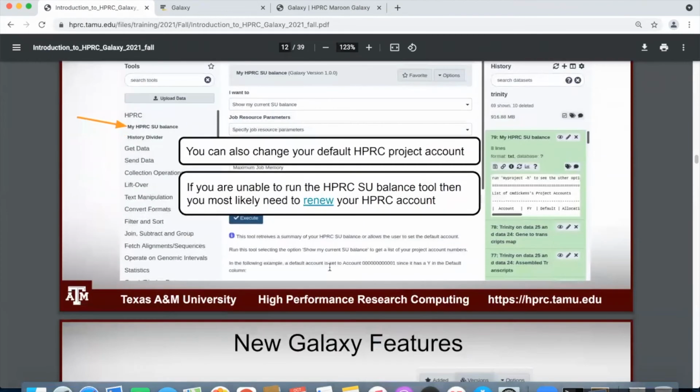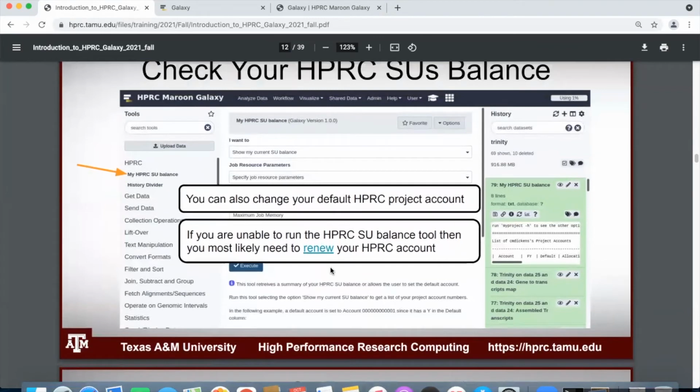All right, if you're unable to run that tool, most likely you haven't renewed your account. HPRC accounts need to be renewed each fiscal year, and the fiscal year starts on September 1st. There is a grace period, so you may be able to still run jobs on September 1st, but if you haven't renewed it, eventually, towards the middle or end of September, you're unable to run jobs. If you're unable to run even this job, then check your account and make sure it's active. You can click on this link, and it'll take you to the page to renew it.